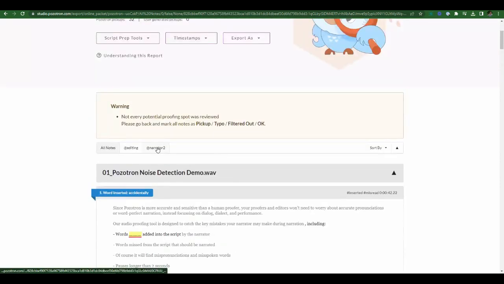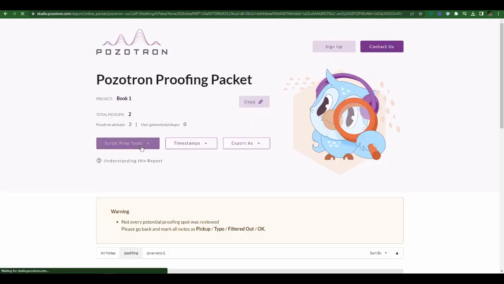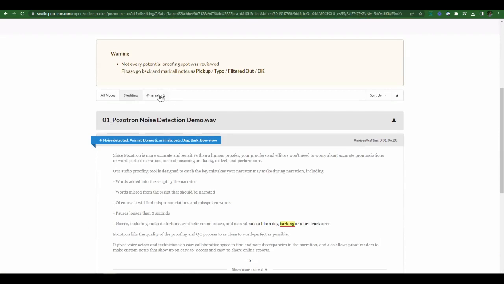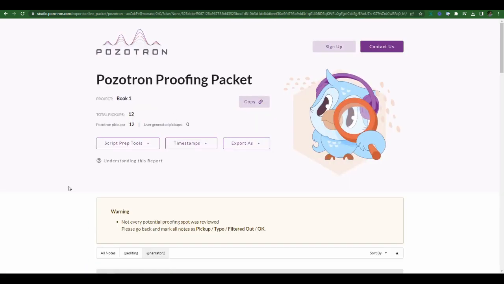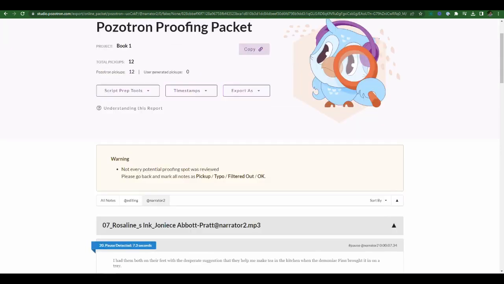At the top, there is a section if whoever was doing your proofing wanted to tag certain pickups to be fixed by certain people. If you have an editor or a second narrator, you can mark those pickups with tags so they'll be divvied out to each person. So by going into editing, we'll see there's a couple of pickups here, total pickups of 2. Looks like some noises were detected that can be edited out, as well as a second setting for the second narrator. So if you are working on this with many people, check these tabs. There might be one there for you.